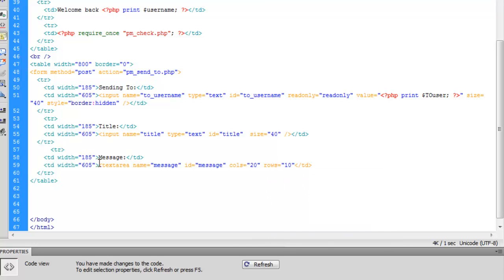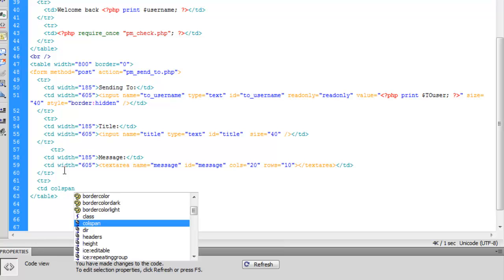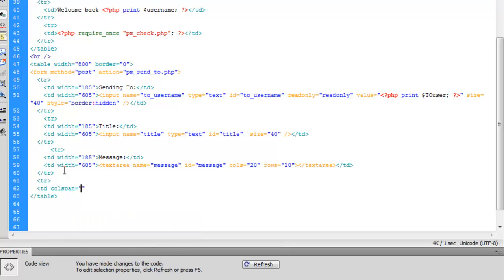We don't want to do that this time. We'll just go td colspan equals 2, align center. The noise you just heard was another aftershock, so don't worry about it.